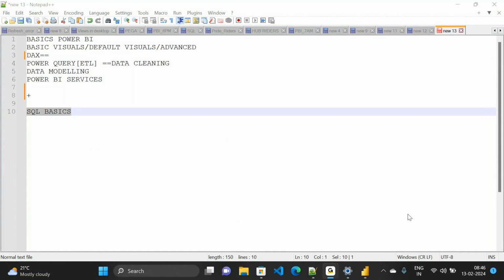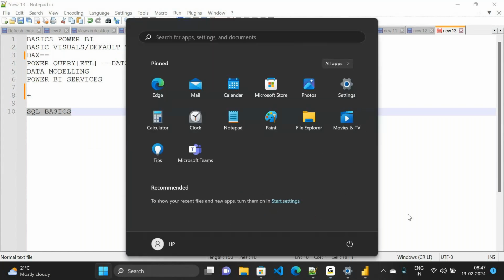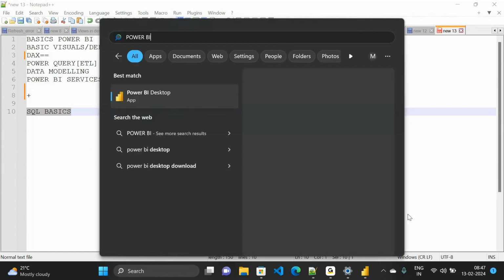Yes, please. Sir, I downloaded the Power BI Desktop, but it is not coming, sir. It means it is not showing on the laptop. How are you searching for that? Do this. Click on Windows. Search it.